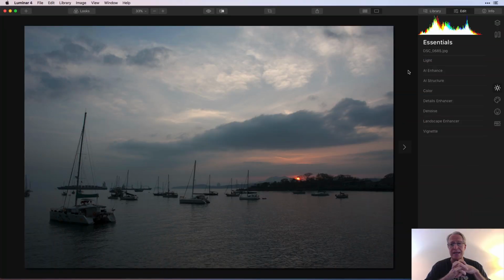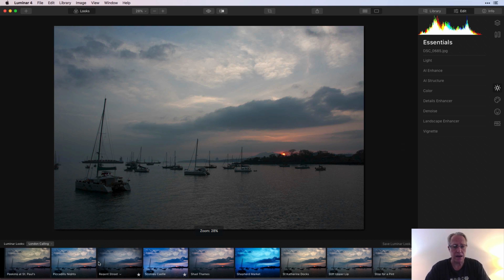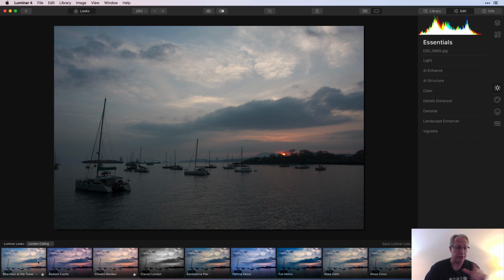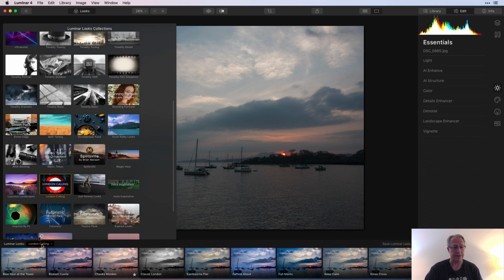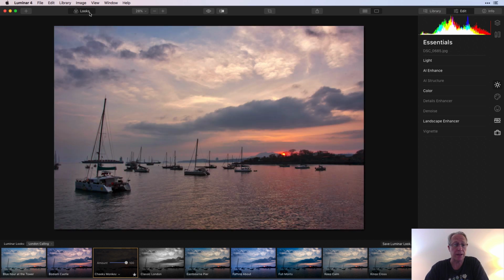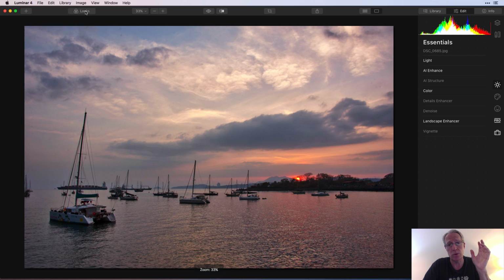Here we go. I've got an image here, and I'm going to go to looks. Again, they're called looks now, but presets, the same kind of thing. I'll use those words interchangeably. This is an old preset pack of mine called London Calling. You can load those packs. I've got my old one, Magic Hour, and a bunch of my old ones, but I'm going to click on this Cheeky Monkey preset, and it will apply to the photo just like it would in the previous version.